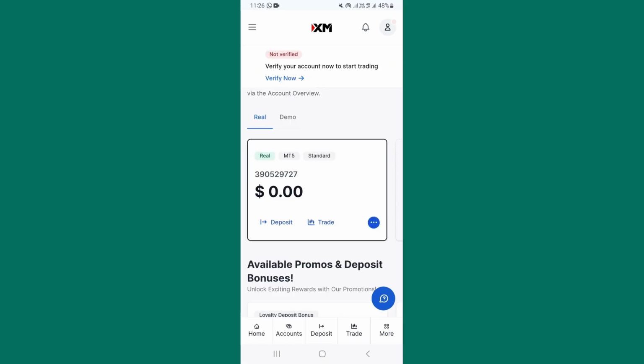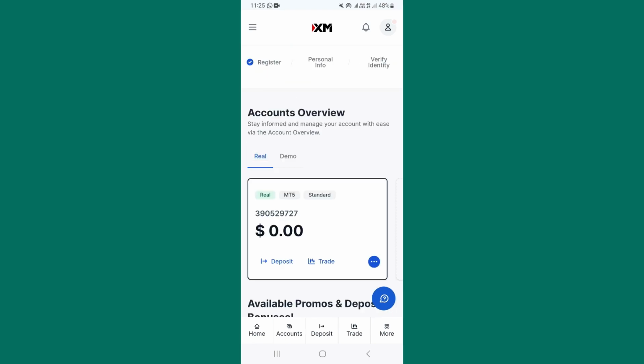Here, select the account you want to access. You can switch between real accounts and demo accounts as needed. To access a demo account, click Demo. To access a real account, click Real Accounts. If you have multiple accounts, scroll down to find the one whose MT5 login details you want to view.